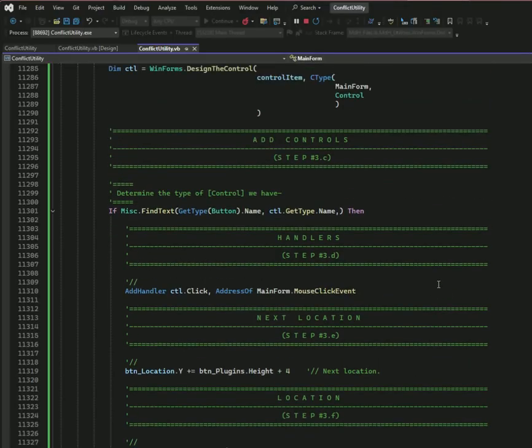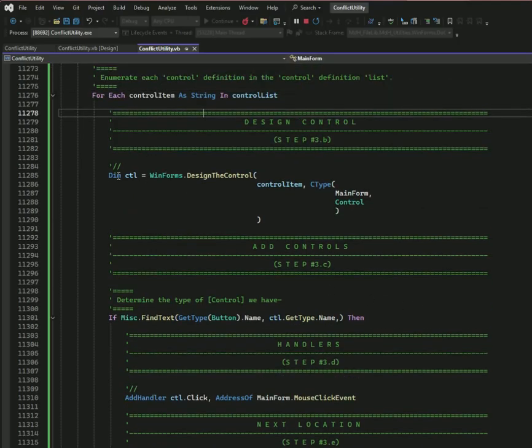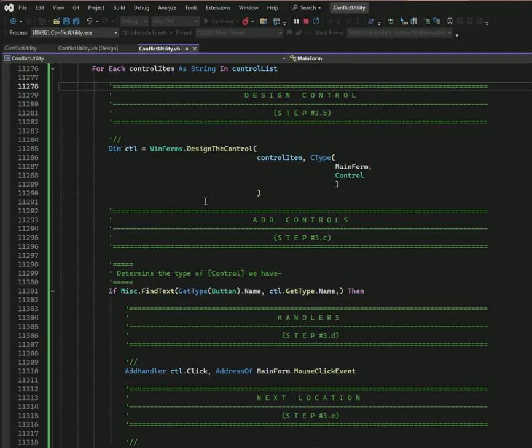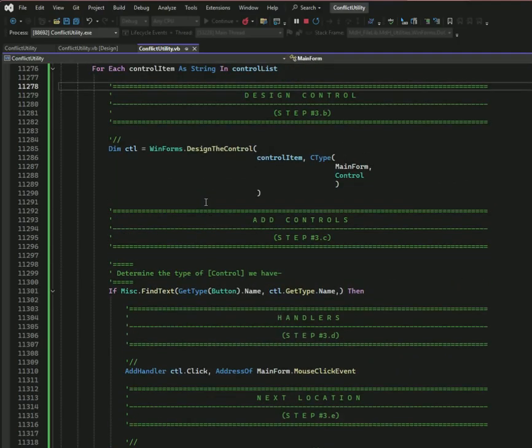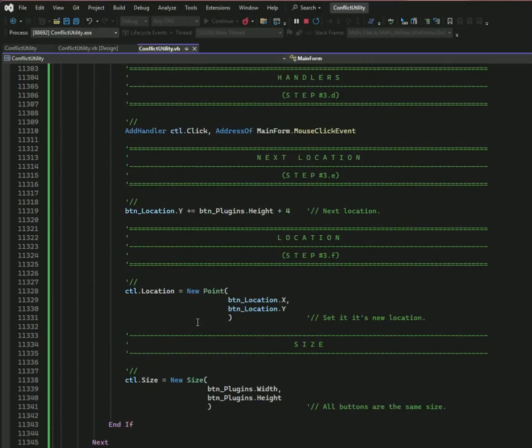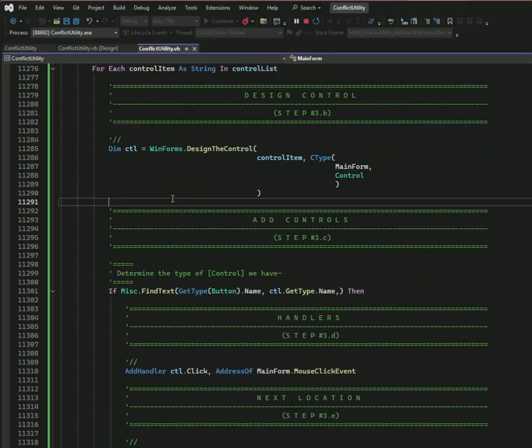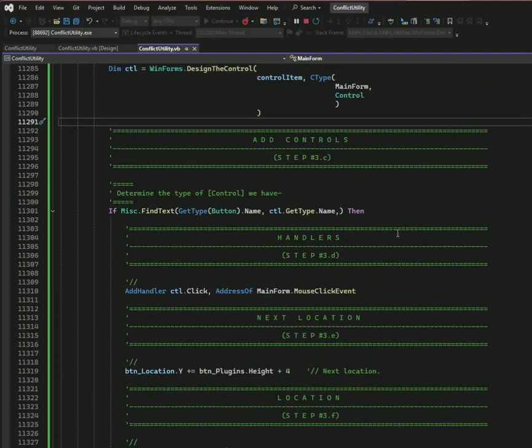Okay. So first thing we got to do is we got to get the control. So now the design the control method actually returned a control. Now, one thing I am going to put in here, which I didn't do, is a check to see if it's a valid control. If it's nothing, then I need to skip to the next one. So I do need to put an edit check right in here. And I'll do that for the next release.